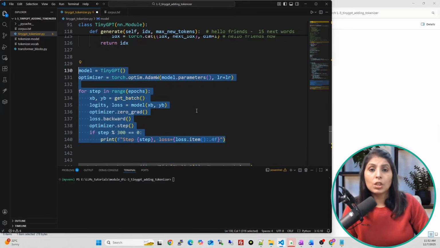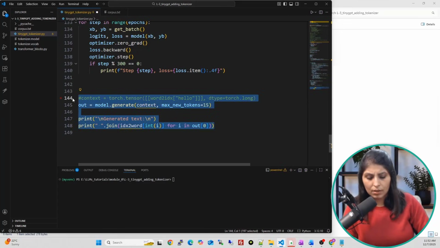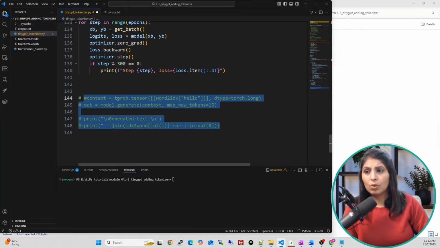So when you run this code, your model will be trained. After that you need to test the model. So let's give some input sequence to the model and see how it generates the output. In our previous class we wrote this, but today we are not going to use it. Let's just comment all of this and write the code.